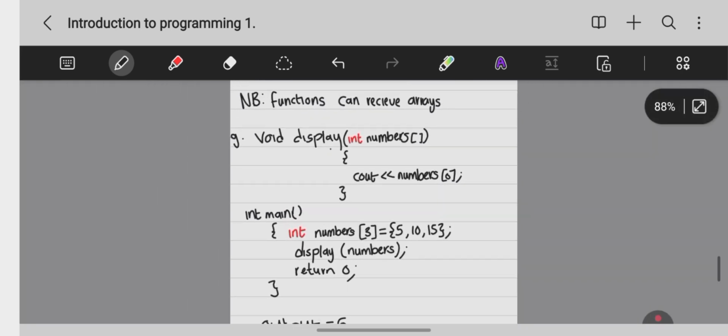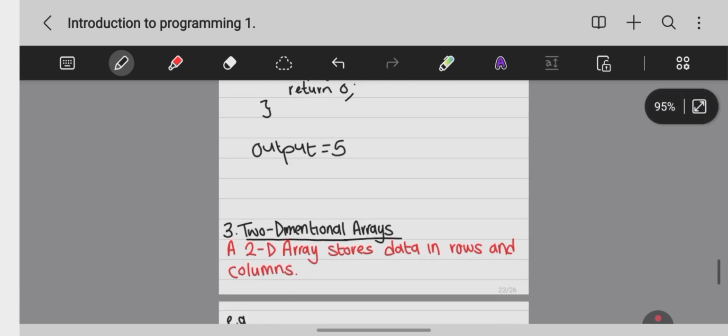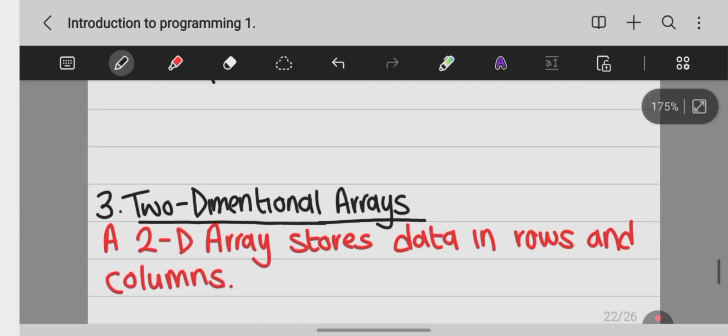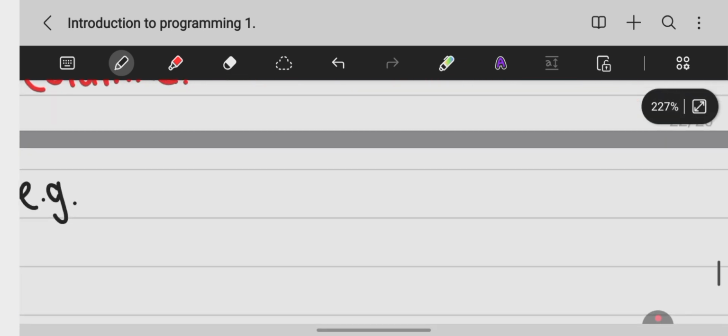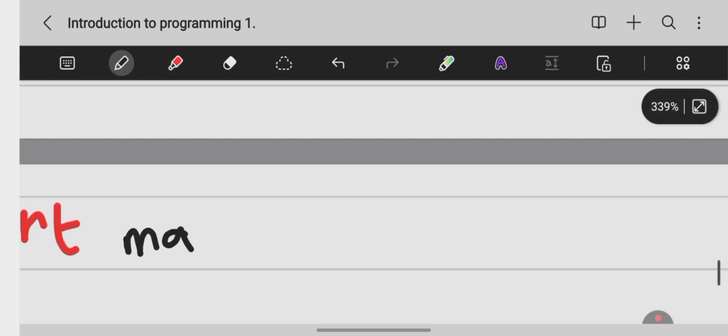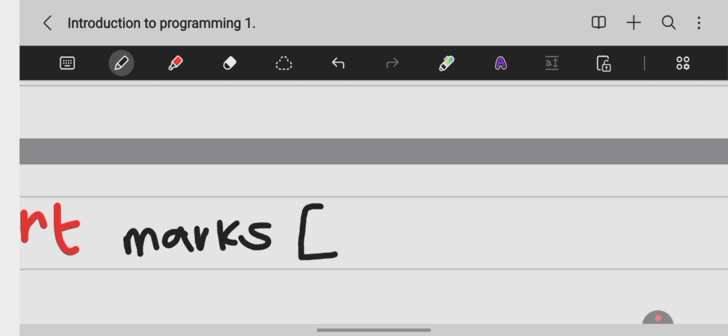So that's how functions can also receive arrays, or we could have arrays as parameters as well. Okay, let's talk about the two-dimensional arrays. A two-dimensional array stores data in rows and columns, like I wrote here. An example that I could give would be if maybe you have int marks, and then rows and columns, remember, and it's also two-dimensional. So I think it does make sense what I'm doing here.